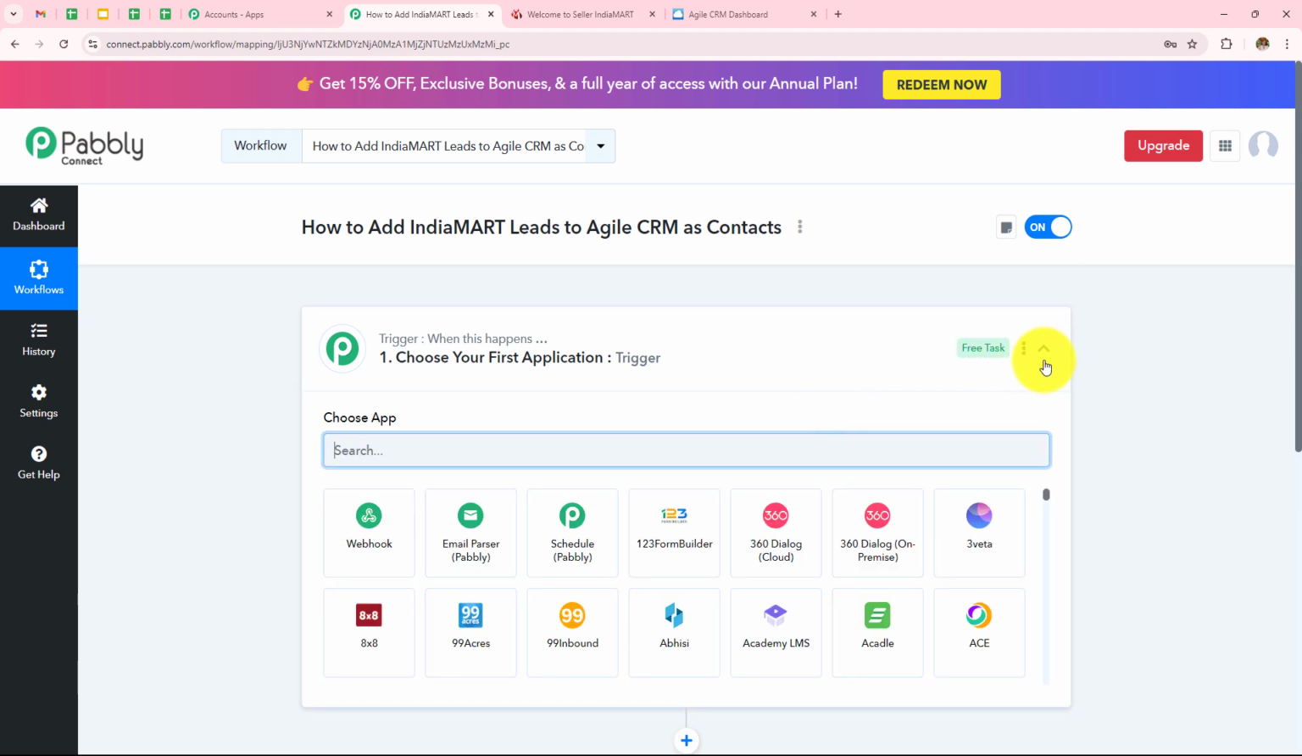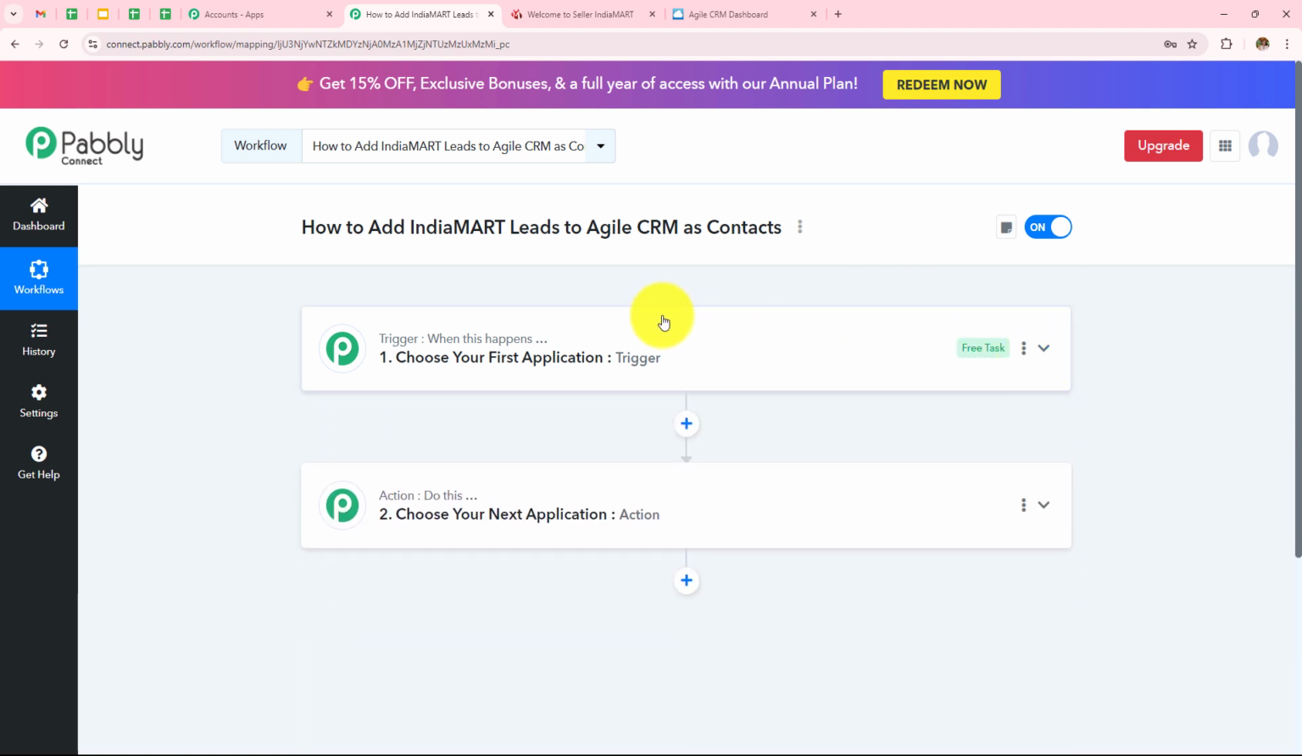As soon as I click on create, two boxes have appeared in front of me. One is trigger, the other is action. So trigger says when this happens, action says do this. Trigger is basically an event which starts the automation of a workflow. There can be only one trigger in a workflow but as many action applications as you want.